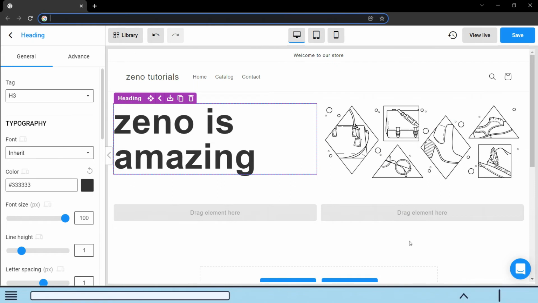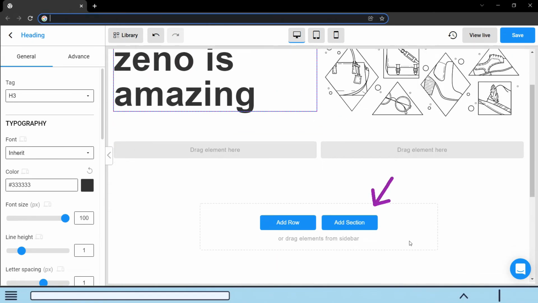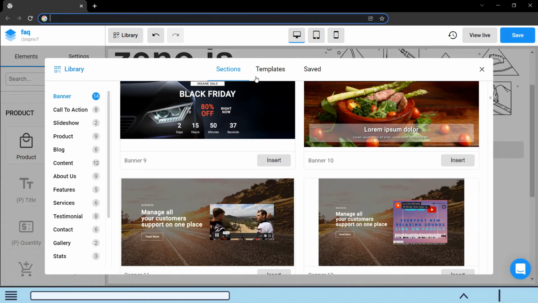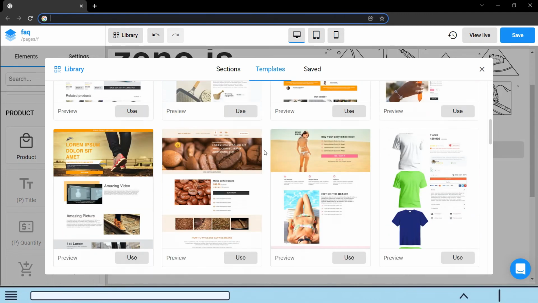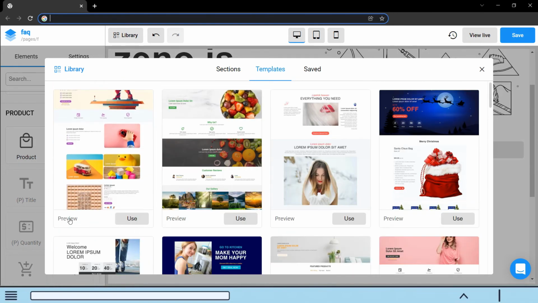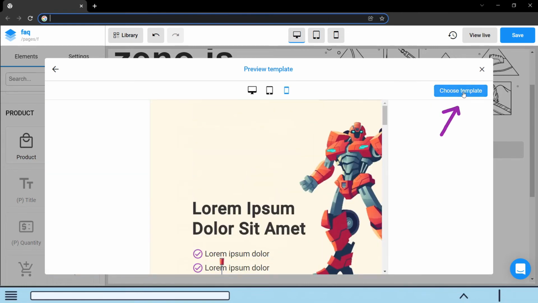Sometimes designing a page from scratch can be tedious and time consuming. For that, you can simply insert pre-made sections from the library into the page. You can also find many entire page templates in the library. You can preview the look of a page by simply clicking on Preview. If you are happy with the template, you can just click on Choose Template.